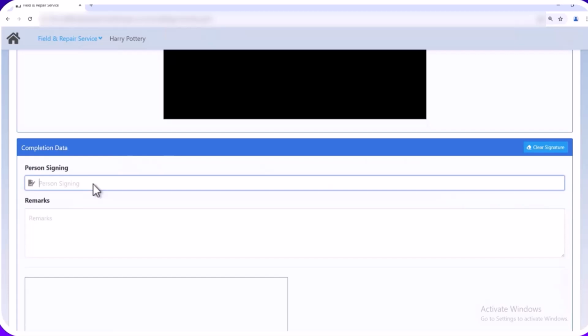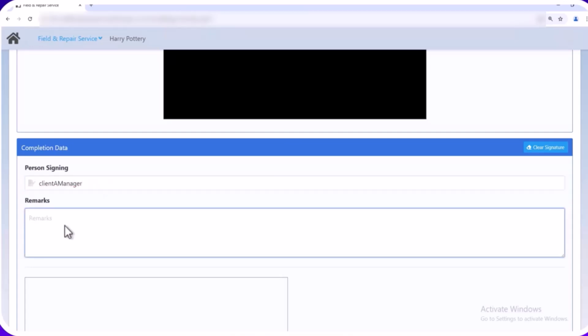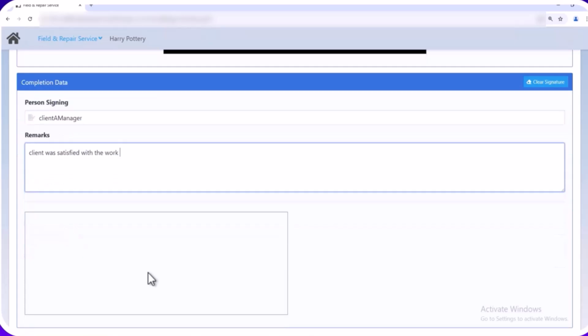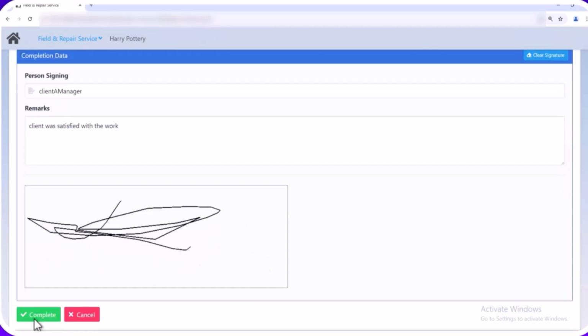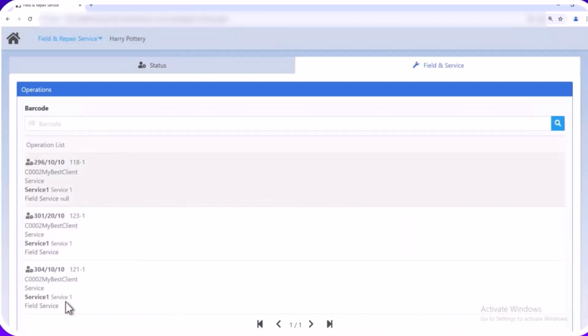You can basically also have a sign-in from the person. So for example, client A, manager, it doesn't really matter. Some remarks: client was satisfied with the work, anything you want basically. And here you have your touchpad signature. Just there, right here on the system, you can bring in your signature from the client and you can complete the job. And as you can see here, it has completed the job.